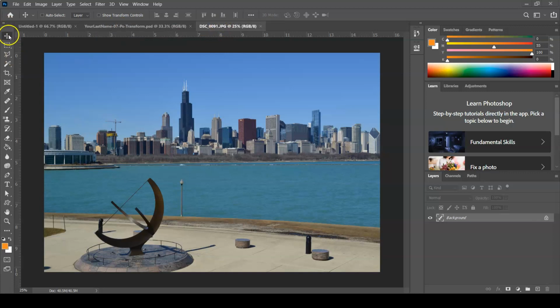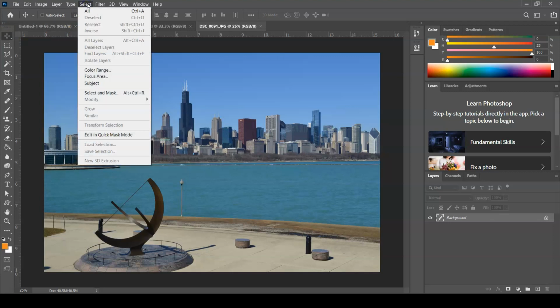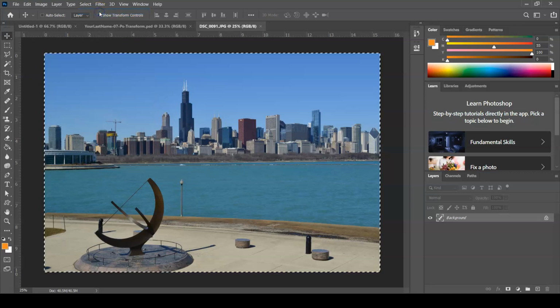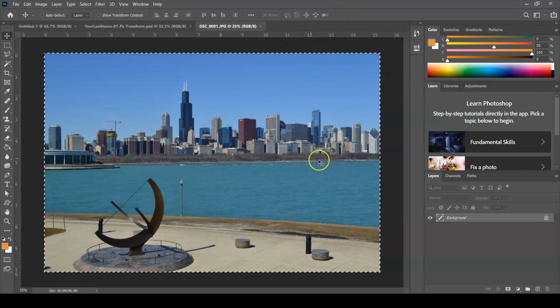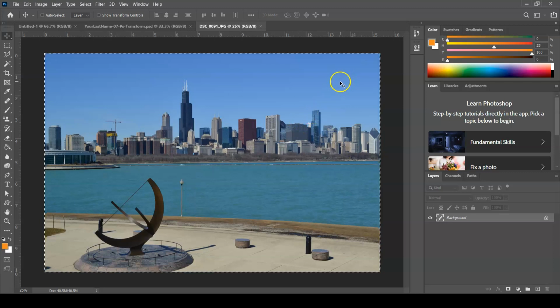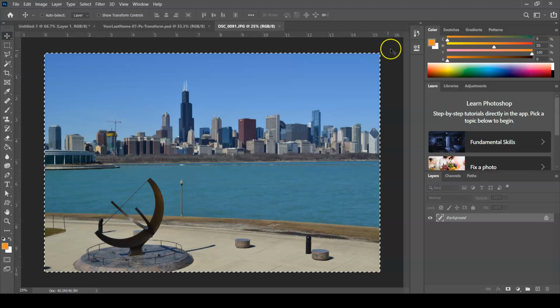Using my Move tool, V on my keyboard, I'll go up to the Select menu and choose All. And now I see an active selection around my document. I also call them the marching ants. Now everything inside of that selection we can transform or copy, and that's what we'll be doing. We'll copy this selection and paste it into one of the other tabs that we created.